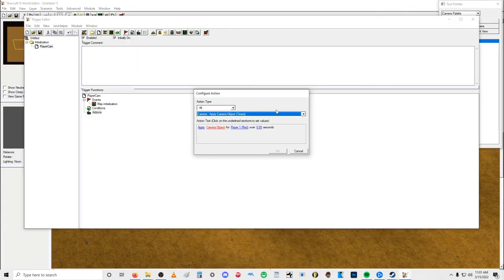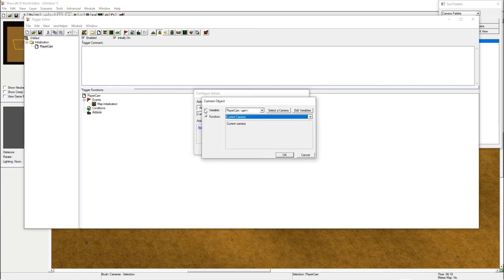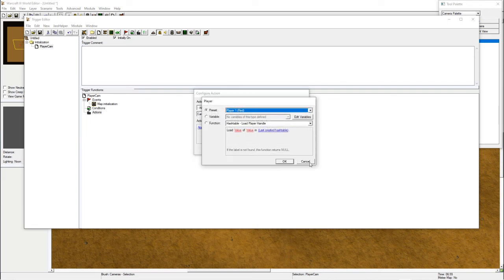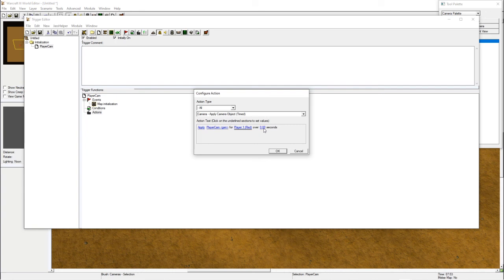So this is how you're going to set it to whatever camera you've created. Let's go back in here. Apply camera object. This is where we're going to select the variable player cam. So it'll have the full list of cameras you've created here. Or you can go to select camera and click it. It's up to you. And it's going to set that camera for player 1, that's us, over 0 seconds. Don't worry about the timing, that just means it's going to do it instantly. If you wanted it to do it over slower amounts of time, that's getting more into cinematic territory, and we'll get to that. For now, just keep that at 0 so that it snaps right to our desired camera.